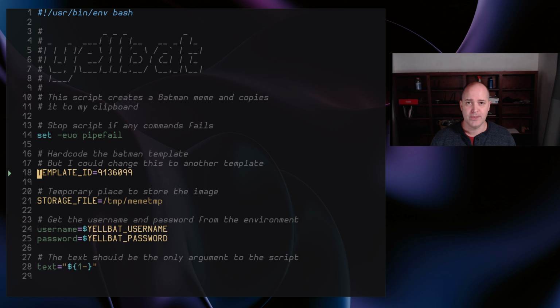On line 18, we are saying that I want to hard code the template to the Batman template. In theory, this could work with other templates, but I don't think it would be as good as the Batman template. On line 21, I'm just setting up a location where I'm going to temporarily store the memes when I curl them down before I throw them into the clipboard.